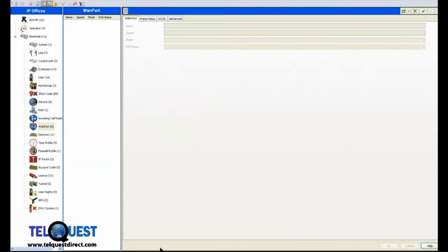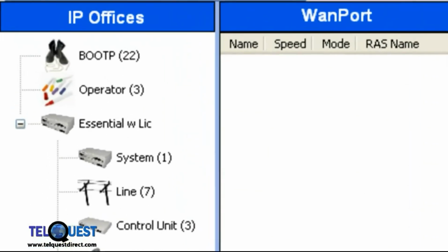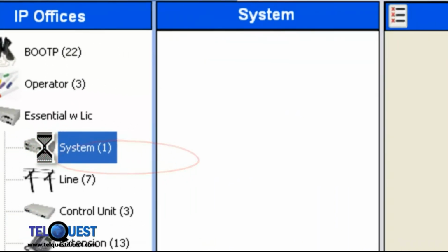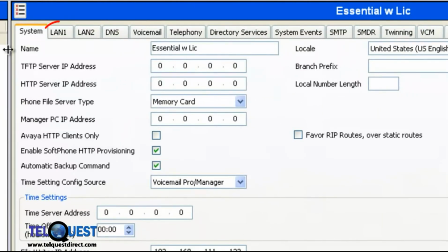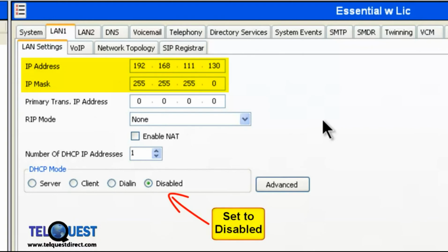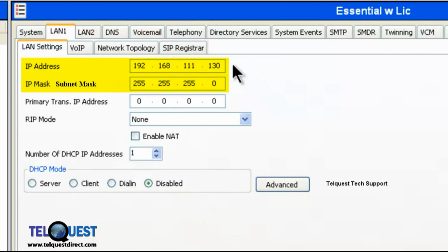All right, now, once you have that information, you need to go over into the Manager Programming, click on System, then click on LAN 1 right here, and you're going to see the IP address and the IP mask, also known as the subnet mask. The values that you obtained earlier should go in these two areas, the IP address here and the IP mask, aka subnet mask, go here.